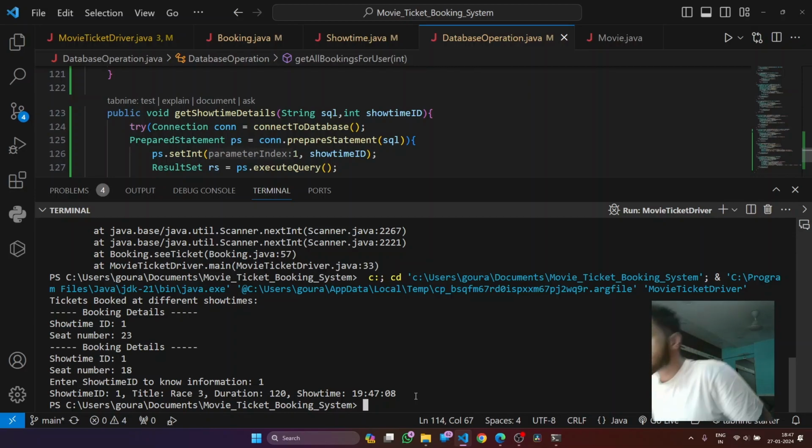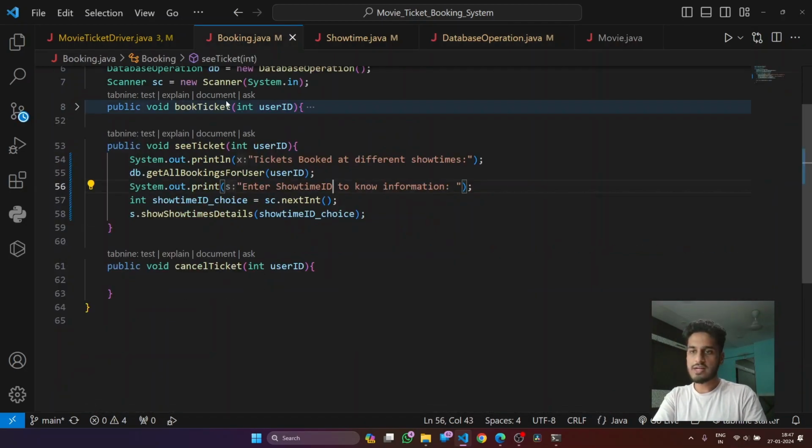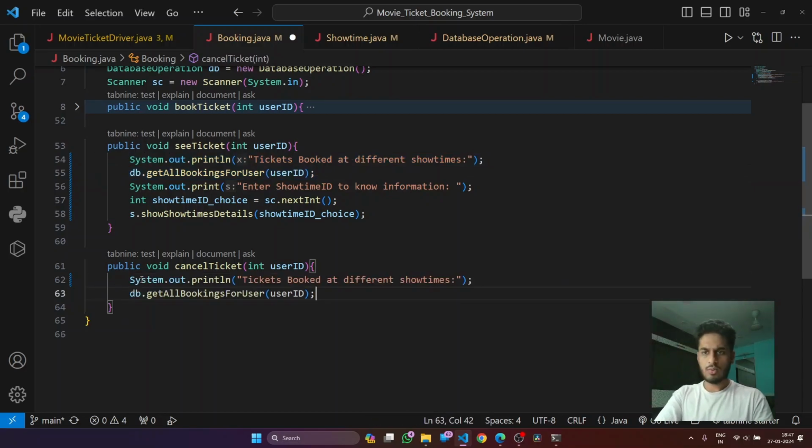Alright guys, so what you can go ahead and do is make this a bit more visually appealing, right? For now, let's just move on. Let's move on to cancel ticket. So again, over here now, we just need to pick this up and show user what are the different tickets they have booked.